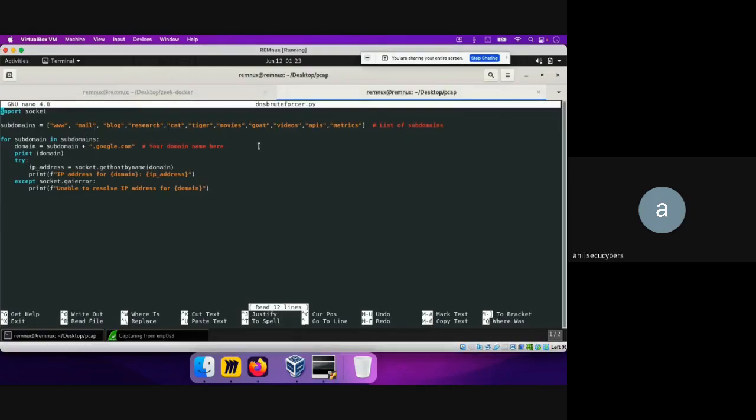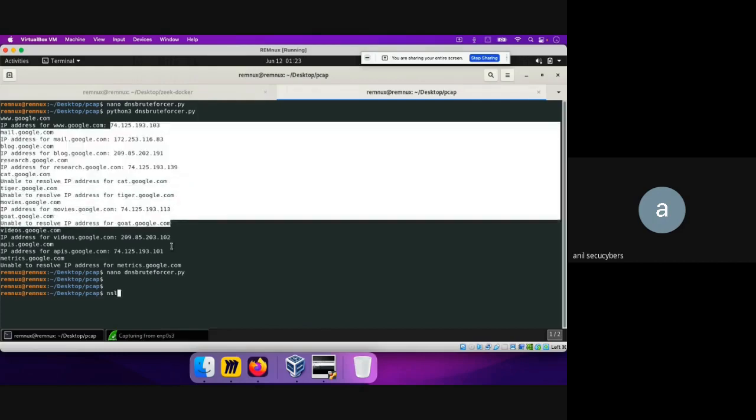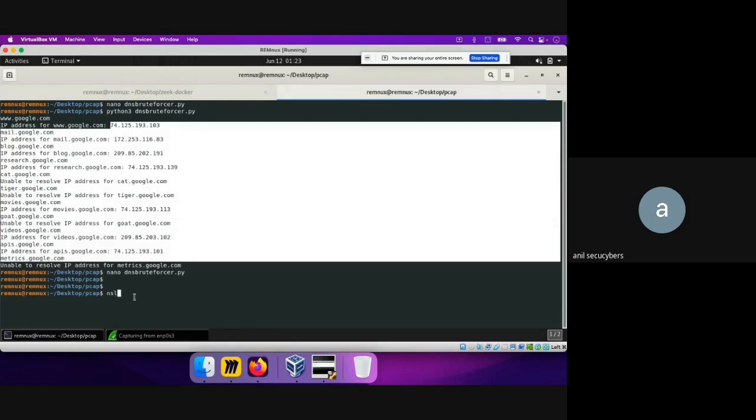Recon brute forcing. The other thing you can also do is, let's say you have a bunch of IP addresses like these, and you have keywords, like a dictionary of words.